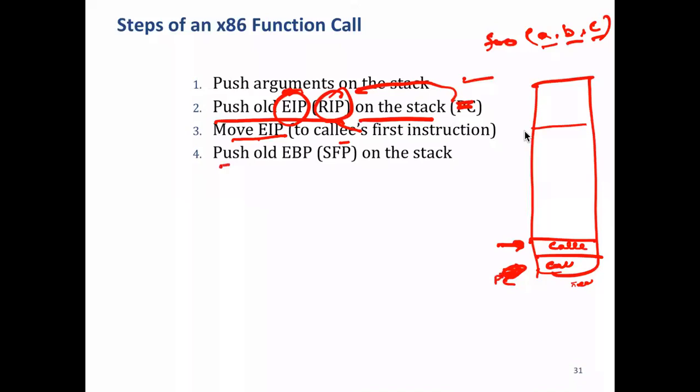Then push the old EBP to the stack. We are adding, for example, another stack frame here corresponding to foo. Then we'll have to change this EBP, or frame pointer, from here to here. If we don't save it, then this value will be lost. So we'll save this value of the caller program, or main program. So we push EBP onto the stack. Now again Intel uses a terminology called SFP, saved frame pointer. But you can think in your mind that the old base pointer is to be saved.